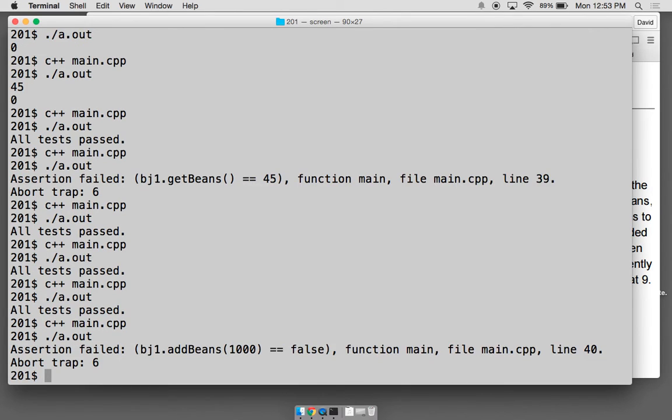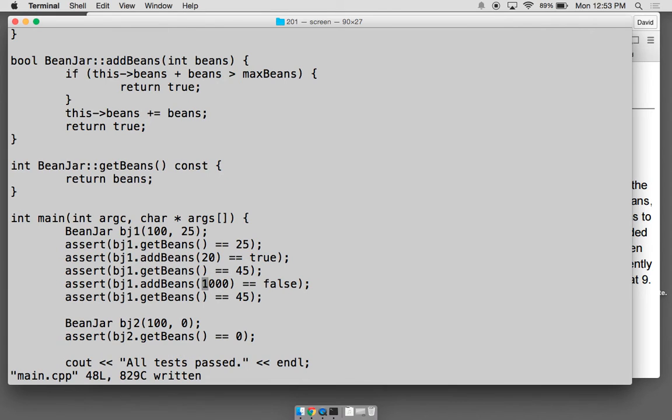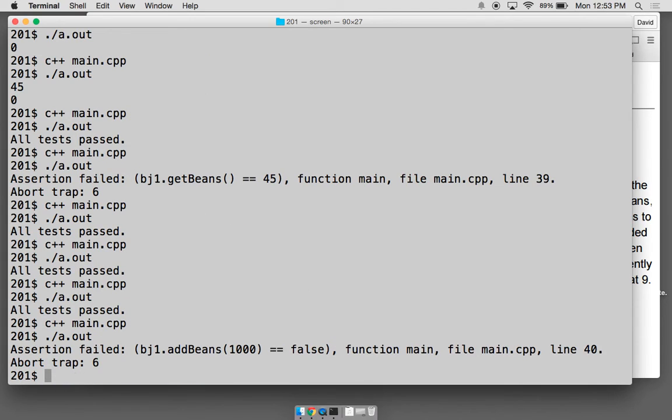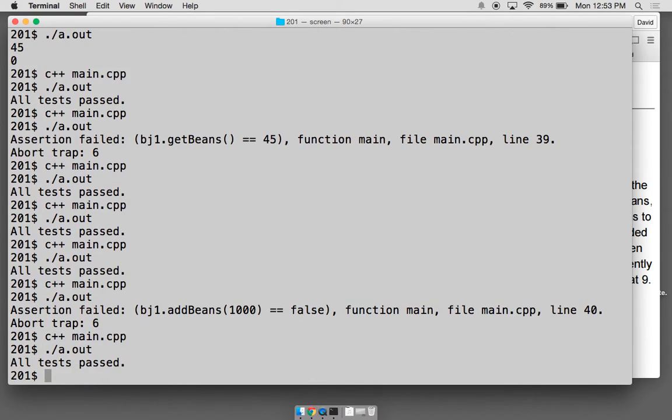Here's the assertion failure right there. Add beans 1,000 equals false. Assertion failed. That's because we were returning true here when we should have returned false. Now let's fix it. There we go.